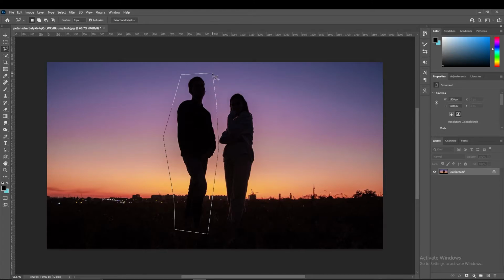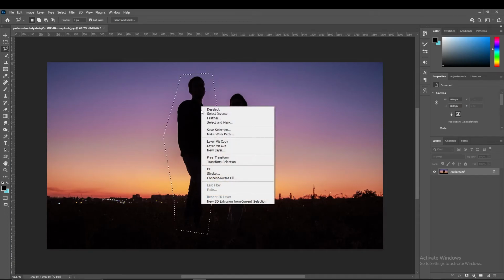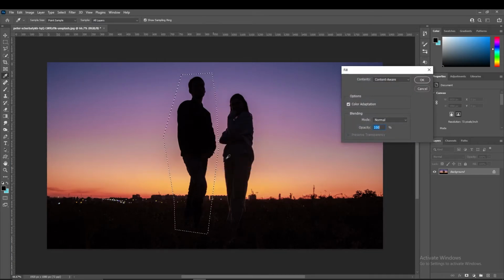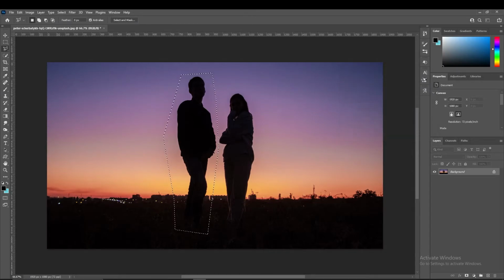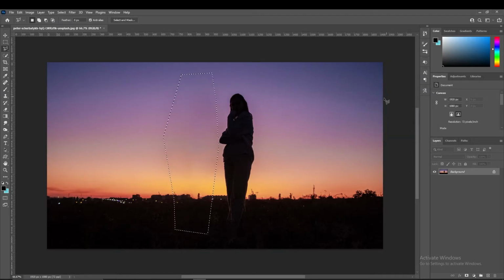And I'm going to finish it off on the point I started with. Then I'm going to right click on that, click fill, make sure this is on Content Aware, it's the fourth one down, normal and 100%, click OK, and there you can see the image has taken him out and automatically filled in the background to match the rest of the background.